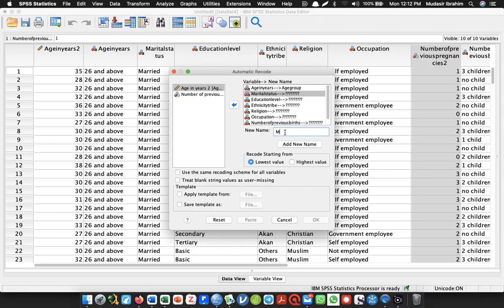So you have to make sure that the new variable name is different from the original one, which is marital status. So we can't do marital status. We can do marital underscore status. Then we'll add educational, so we can do education level. We'll add ethnicity or tribe, so ethnicity underscore tribe. We'll do that.